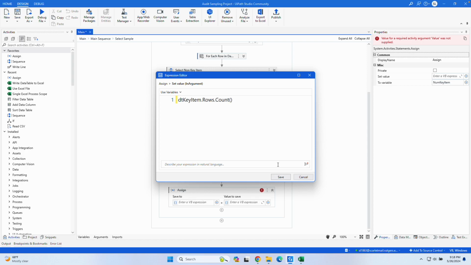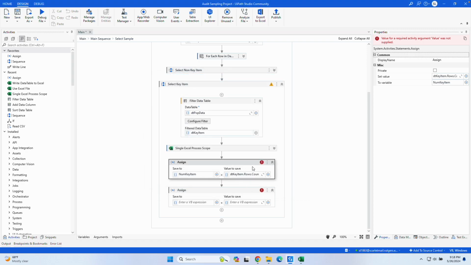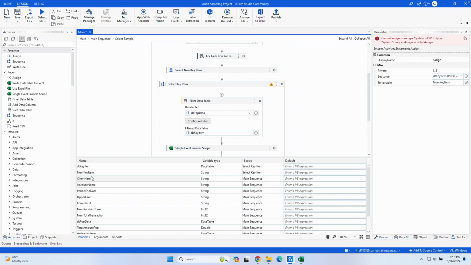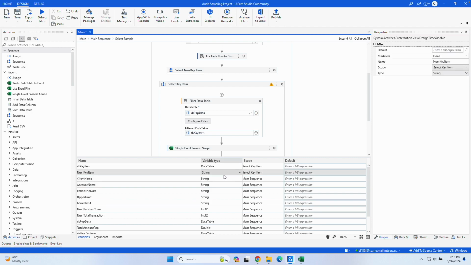For instance, save it. And you see the error message saying the integer cannot be stored to string. That means we need to change the variable type for num key item to integer and change the scope to May sequence.